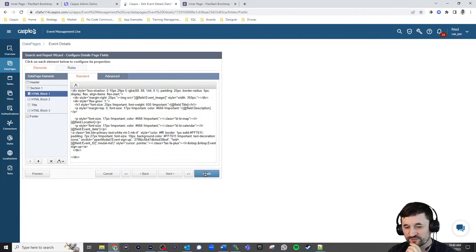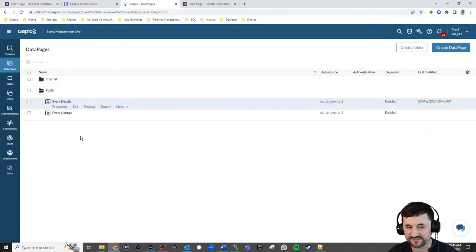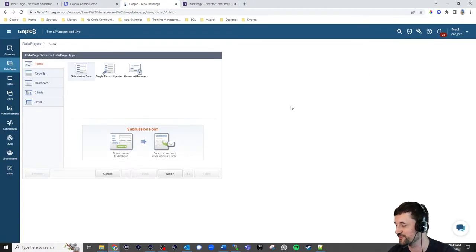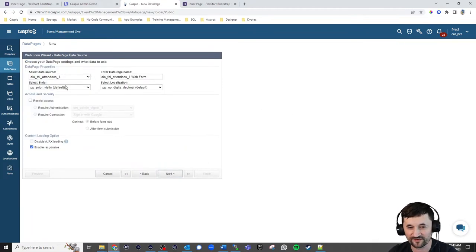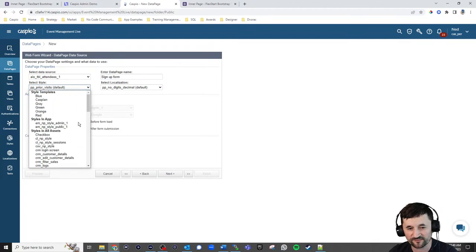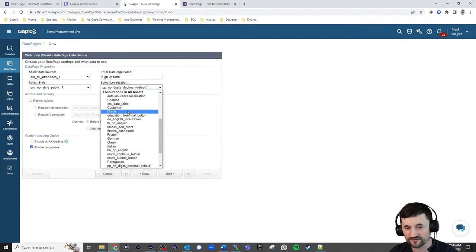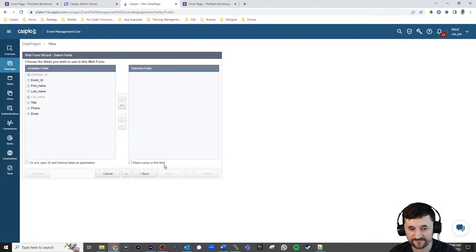All right, so the next thing that we're going to work on is the event signup form. Okay, so we're going to build a brand new data page here, and this one, thankfully, will be a little bit simpler. We don't need to include any code. We're building a simple submission form based on the attendees table. And let's call this sign up form. For my style, I'm going to use the same style. Localization will be English. Hit next.